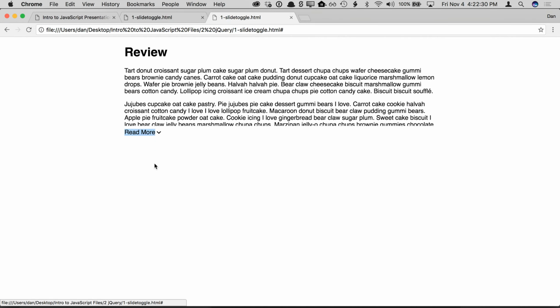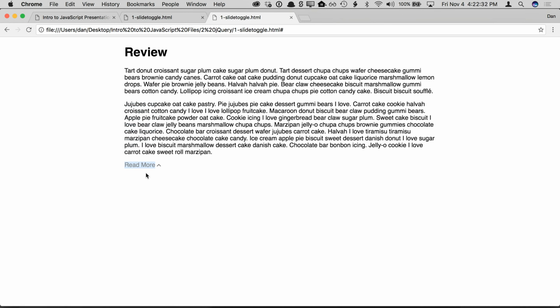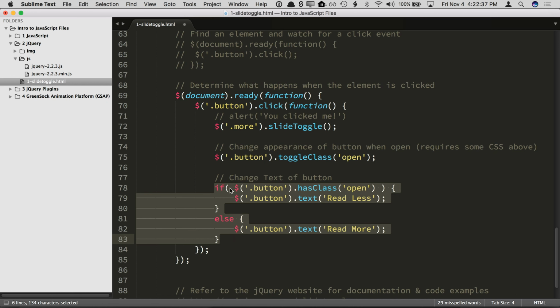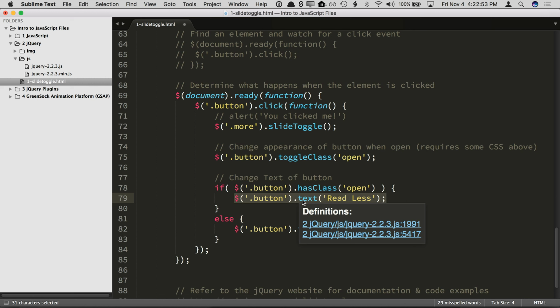Okay, we could do more. Because right now, that's great that the arrow changes, but it still should say read less. So this is why we did tests earlier. We want to do a JavaScript test. Now, this is just a regular JavaScript test, but then we're going to target things through jQuery. We're going to say if the button has an open class, right? If it has a class of open, then do this first thing. Because if it's open, then it should say read less. Otherwise, it should go back to saying read more. That's the else.